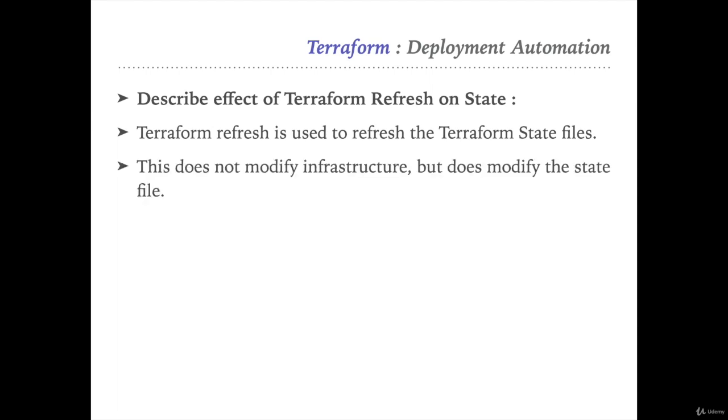This command will not modify the infrastructure, but does modify the state file. So what does it mean? It means if you have made some modification on the infrastructure, right, you have explicitly changed some configuration of the resources in the cloud infrastructure, but that information is not in sync with Terraform. In that case, you can execute terraform refresh. That will not change anything on the infrastructure, because the infrastructure changes are done explicitly, right? But it will modify the state file as per the changes which have been made on the infrastructure.